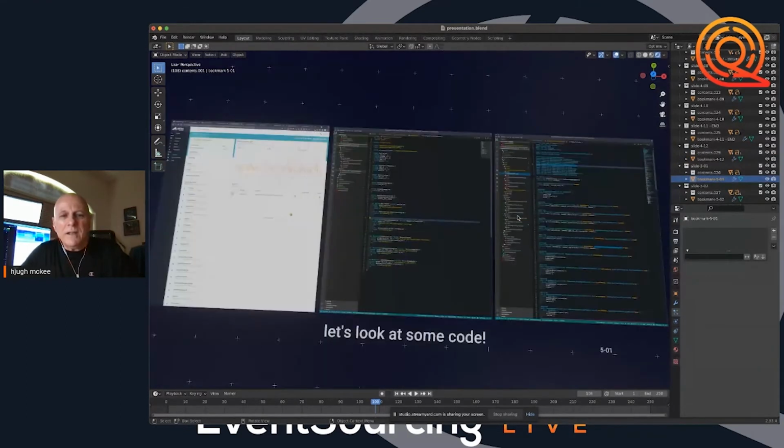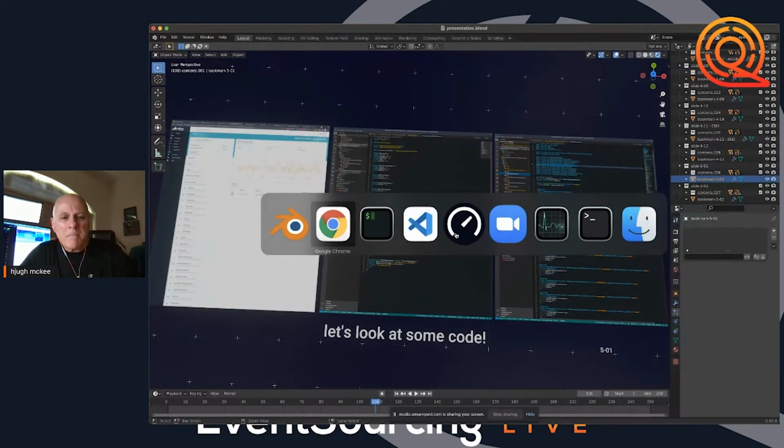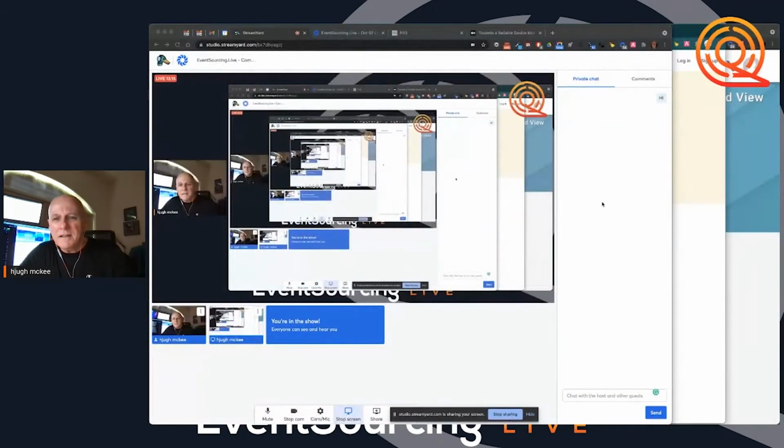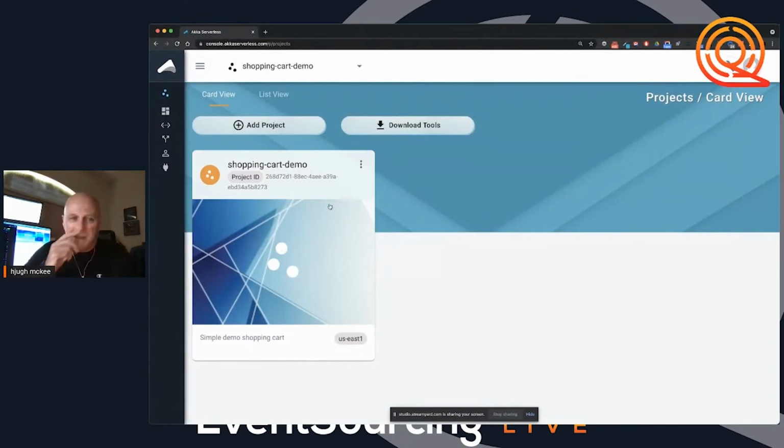So enough of that. I wanted to show you a little bit of what's called Akka Serverless. It's in beta right now. It's brand new. It's going to be generally available next month, in November 2021. But right now it's a free beta. Anybody can try it. And there's a console and a CLI, like most things like this.